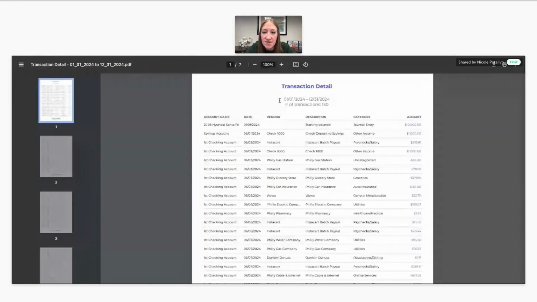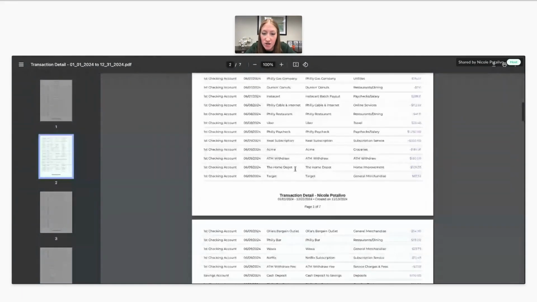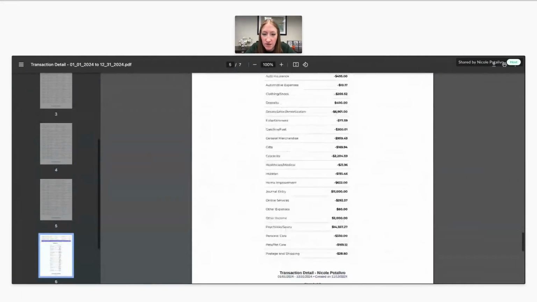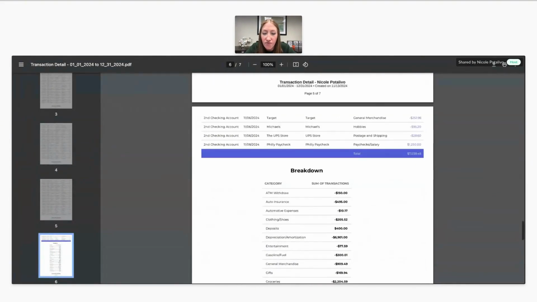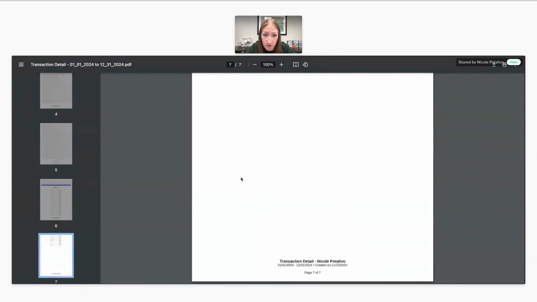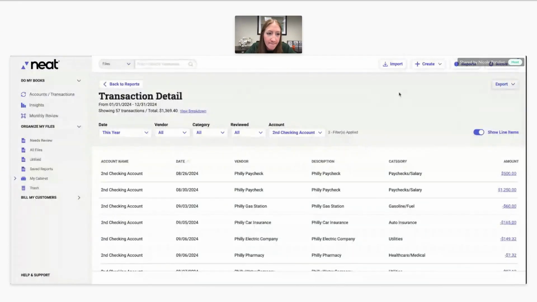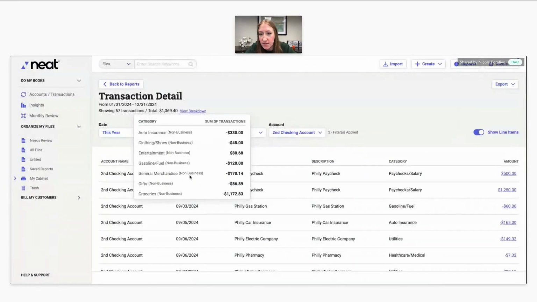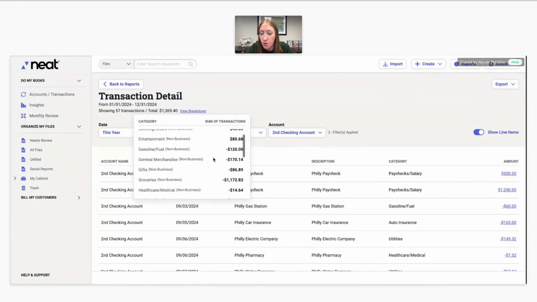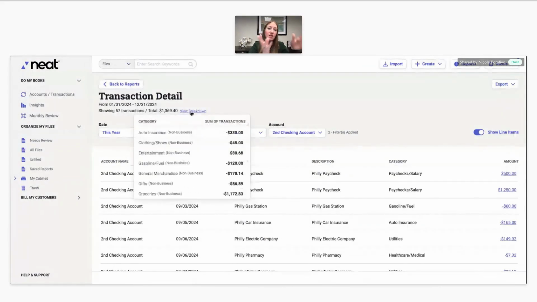And here's an example of what that would look like. So a transaction detail would show you something like this, where you would see your account name, date, vendor, description, category, and the amount associated with that particular transaction. And these are all my transactions for the year. Not only that, I get a breakdown of all of the categories at the bottom as well associated with my transaction detail report. And also, let me go back to this, share this tab also. You can see the breakdown up here as well. So not only will you be able to see exactly how many transactions are included in the detail, but you can view the breakdown without even going through the export process.